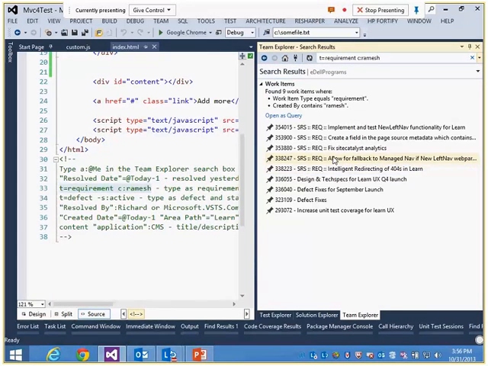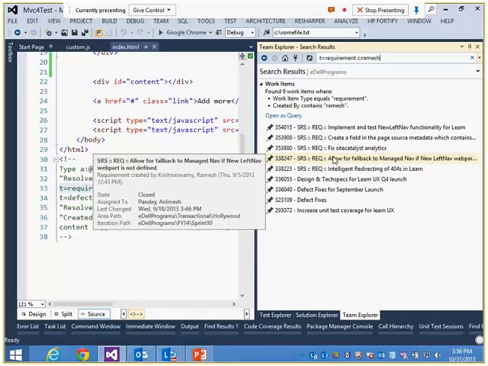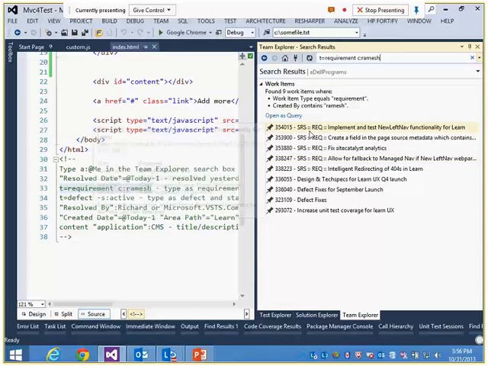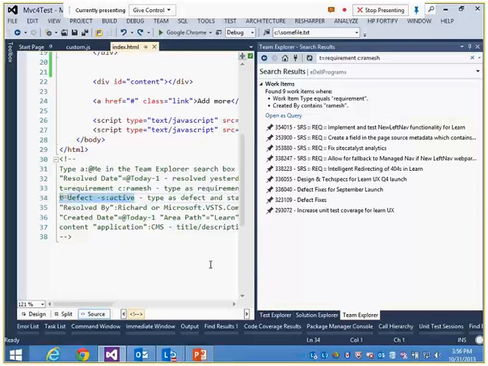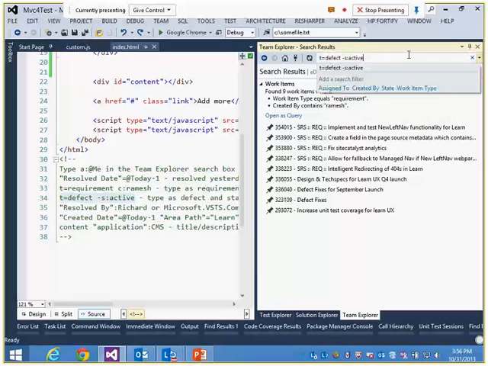It just says contains Ramesh, right? So that's what it's doing. So there you go. It gives you icons here. So the push pin is actually a requirement. We'll see the other ones. This one is another one.